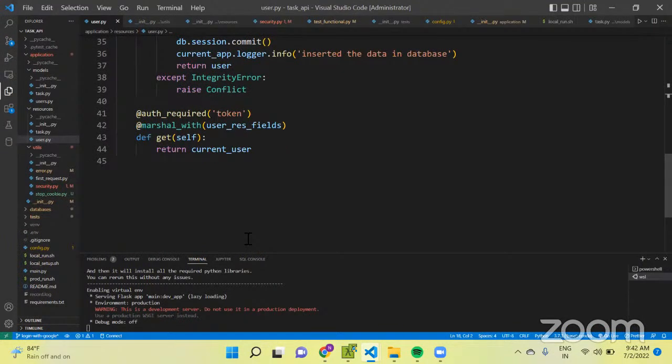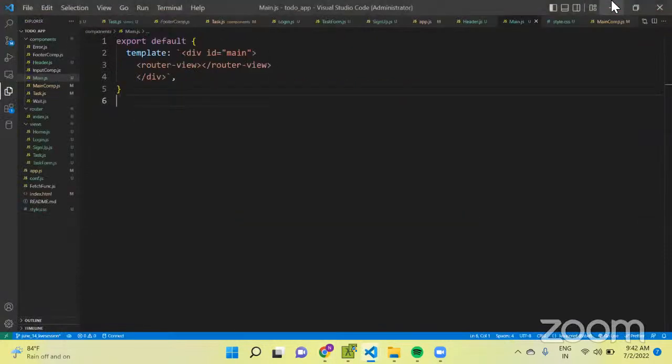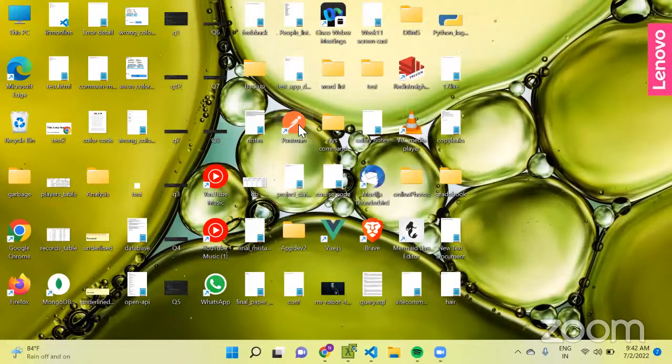So now I hope we can move to the front end part. But before going forward, I will open Postman and show how this Flask security works.